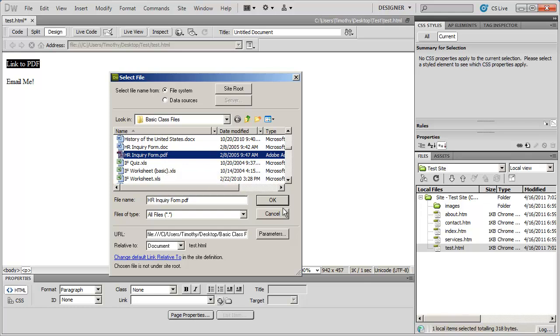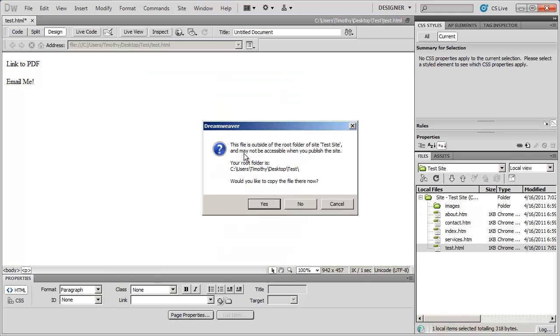So I'm going to click that right there, and then I'm going to click OK. Now, that file that we just chose, the PDF document, was actually in a folder on my desktop. It wasn't in the web folder that we created at the beginning for our actual website. So Dreamweaver here is warning us. It's saying the file you've selected is outside of the root folder test site. It's not in this folder and may not be accessible when you publish the site. Your root folder is this. Do you want to copy the PDF document there?